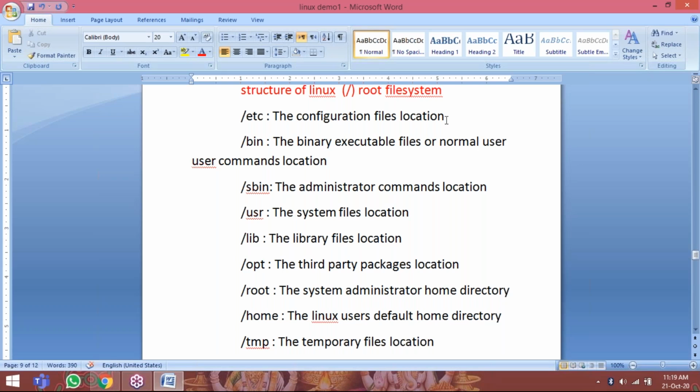Next, slash lib: the library files location. We can have some programmable files. The operating system is nothing but a collection of software programs, and the related library files are located under the lib directory. In Windows, we call them .dll files, dynamic link libraries. Here we call them lib files. Next, slash opt: the third party packages location. Third party packages like IBM WebSphere, web applications, Veritas Volume Manager, Cluster, NetBackup.